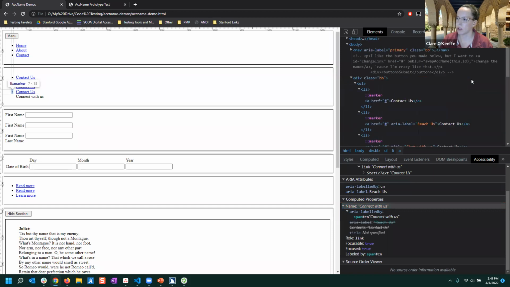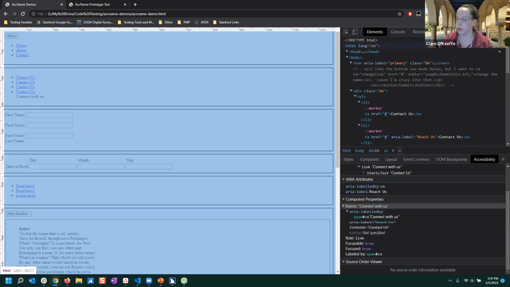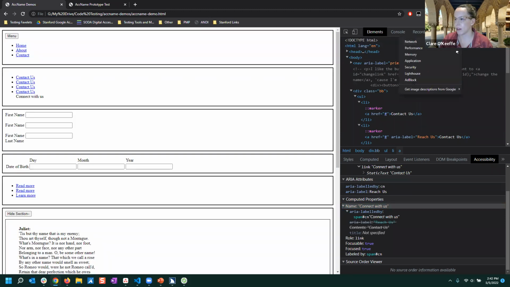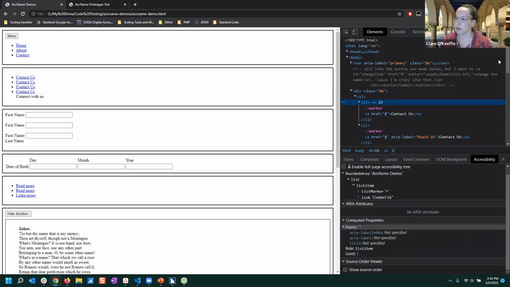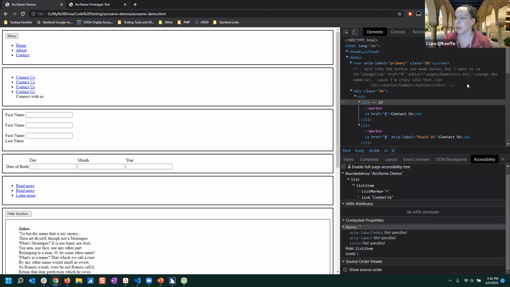Not seeing my usual. Usually there's a little person icon to get to the tree view. Not seeing it right now. I think I might need to turn it on. But there's usually a little person icon so that you can get to the tree view. But I'll show you, basically it looks exactly the same in Firefox.